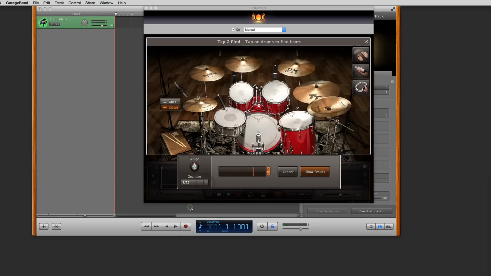Let's see if I can do a double. Oh, that didn't sound good. Let's go back to 8th. And I'll just add another double bass drum double kick there. Alright, let's see if I wanted something like that.